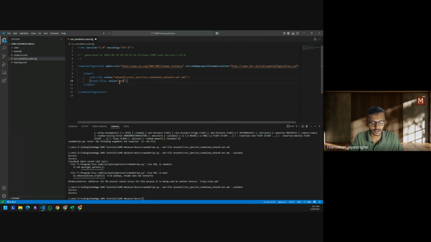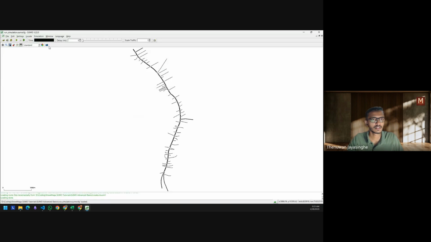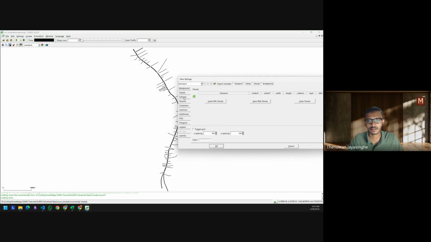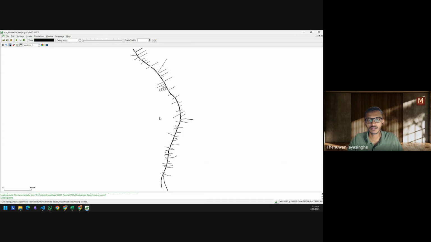You can also try with this routes.road XML. So save it. Let's run it. Try to increase the size. Simply go here and then select route constant size when zoomed out. Yeah, so this will also work, right?